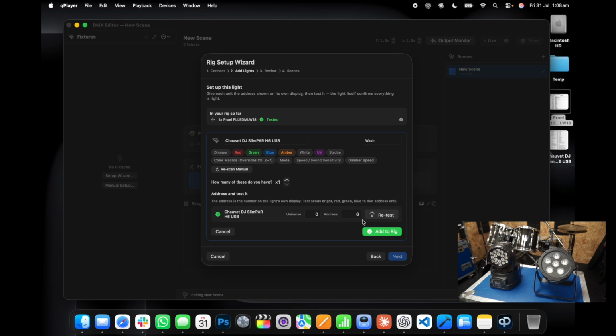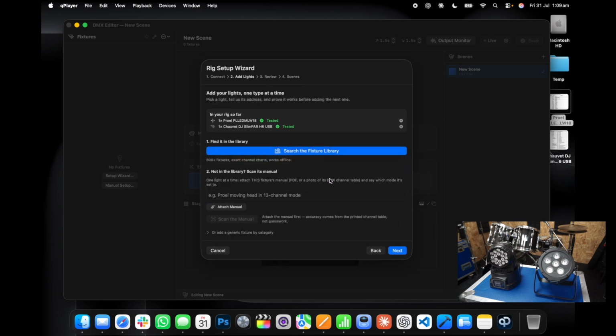The address has already selected channel 6 because that was the next available channel after the 5 channels of the first fixture, and we click add to rig. So now we've got our 2 fixtures and we're there. We haven't got any more to add at this point. If we had other fixtures in the future, we can add them in the same way. Just go through the setup wizard again and add them to the rig. But for now, we've got our 2 fixtures.